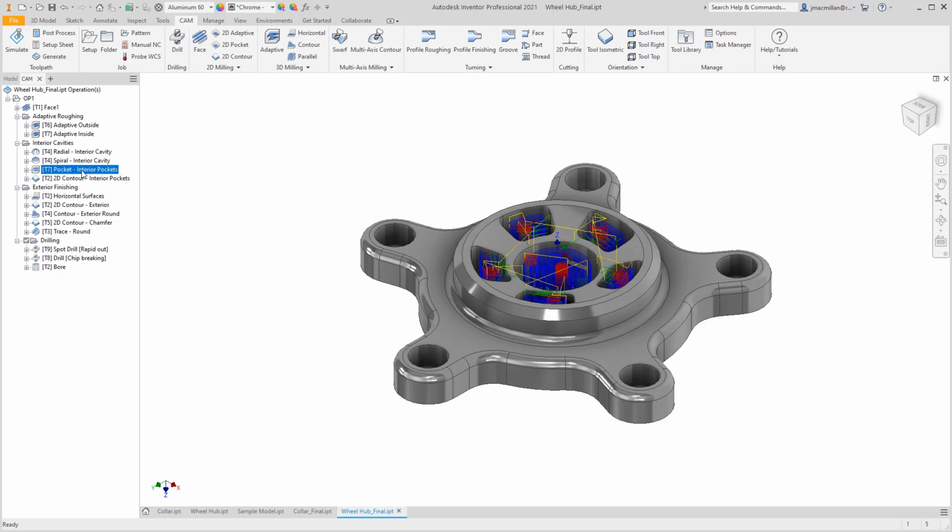In terms of the next step, I'm actually going in and pocketing out. So again, this is just a roughing toolpath that's going to remove all that material on the interior holes. And then finally I finish it up with a finishing toolpath, which is this 2D contour, removing all the material with a nice surface finish there.